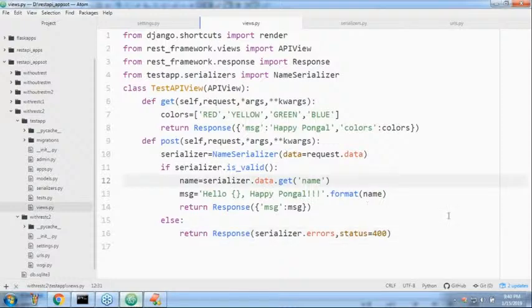Don't worry. With whatever data the end user, the partner application, provided, I created a serializer object. This serializer is responsible for converting JSON data into Python native data types. If it is valid after validations, I ask serializer.data, which is a Python dictionary, dot get of name. Now I'm getting the name: Hello, name, happy Pongal. That's our return response.